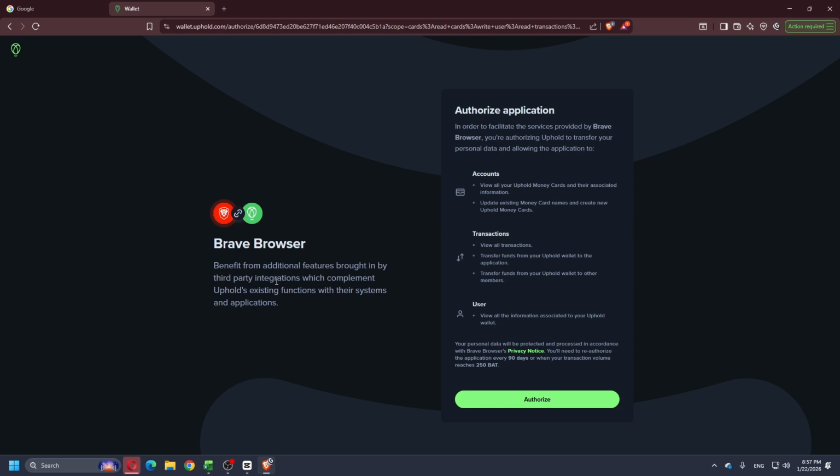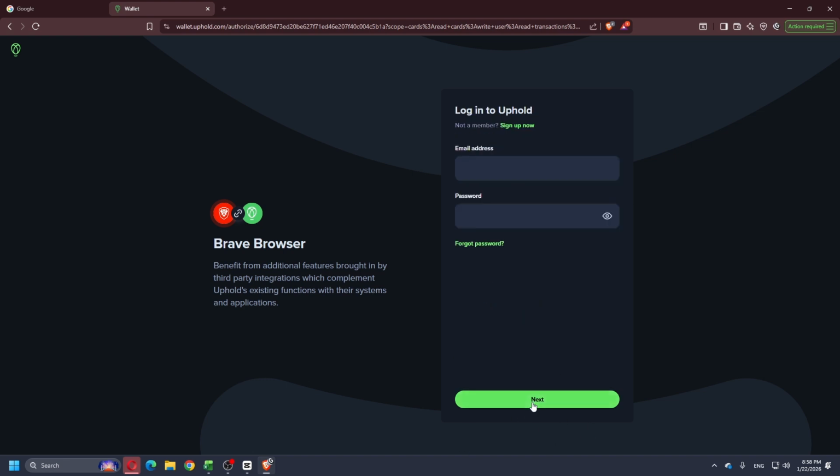As you can see over here, these two will be integrated, and this will be all of the data that is going to be shared. So from here, you're authorizing Uphold to transfer your personal data, allowing the application to have this data over here. So pretty much you can just simply select authorize.